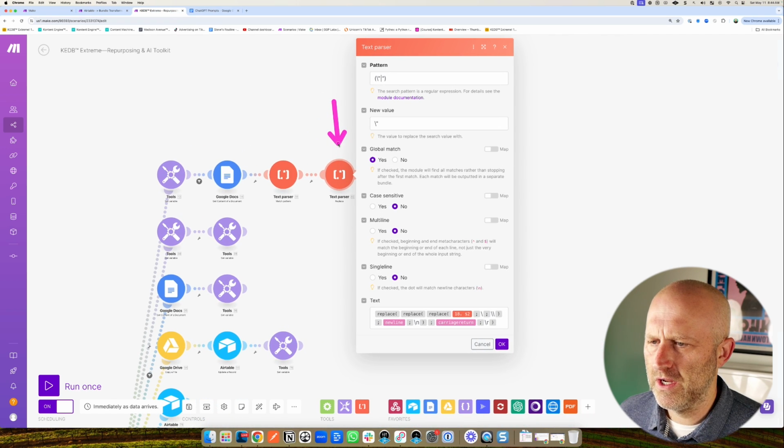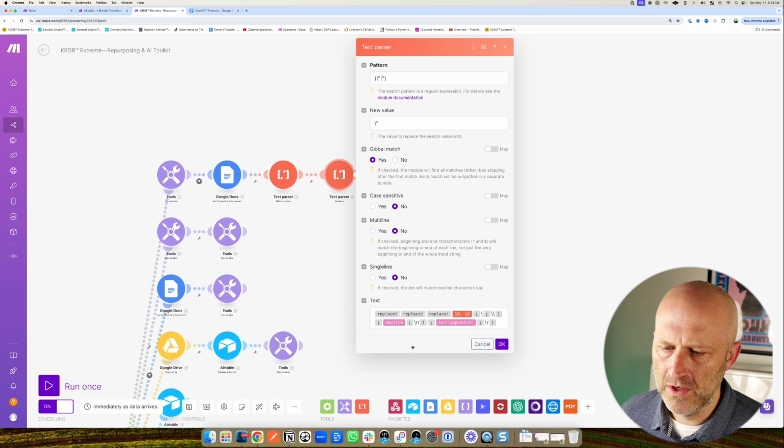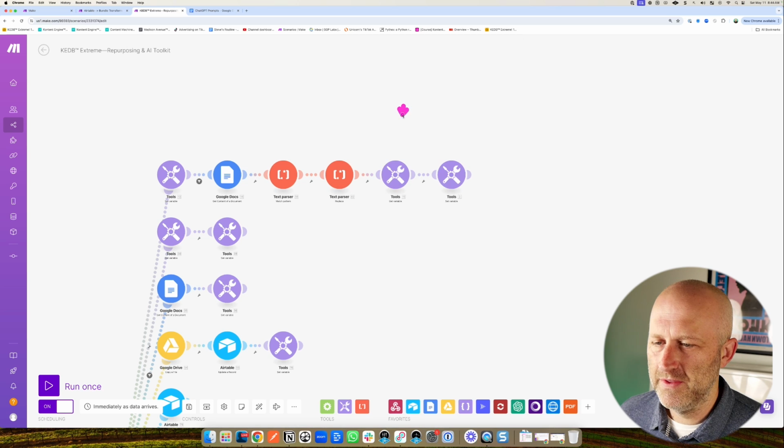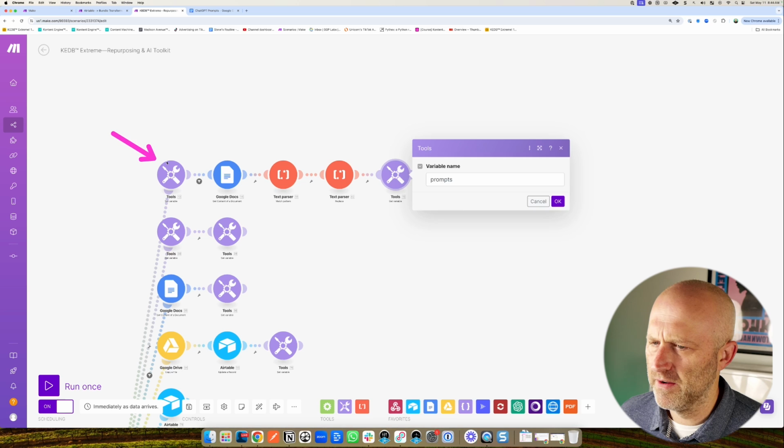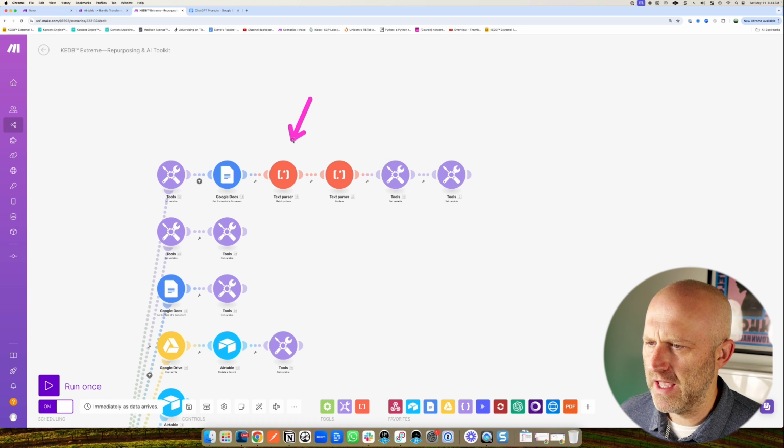So this module here is simply cleaning up some of the text and replacing certain characters with certain placeholders that will not break that JSON string. In this next module here, what you'll see is that we're getting the variable, the one that we set here, because this automation is actually looping at this point. If it finds multiple variables, it's going to loop through this section multiple times.